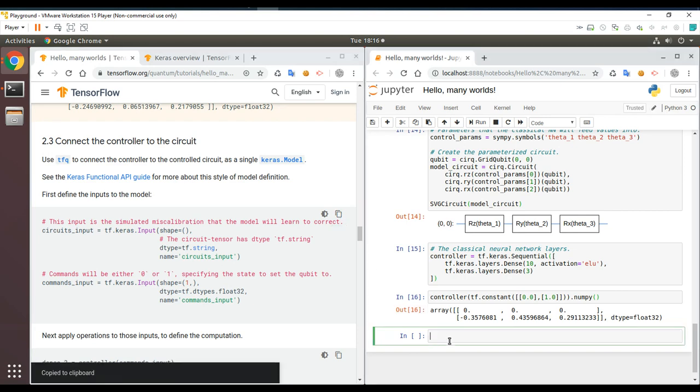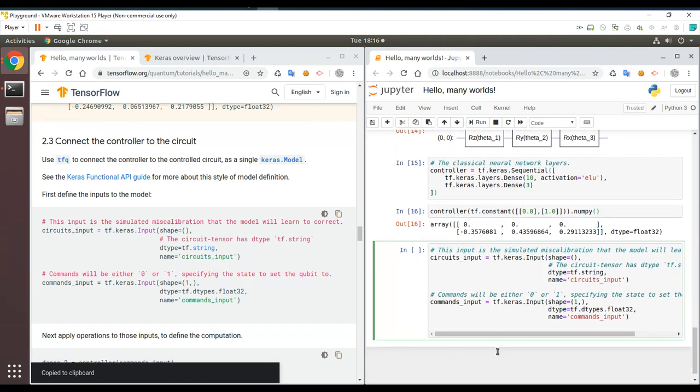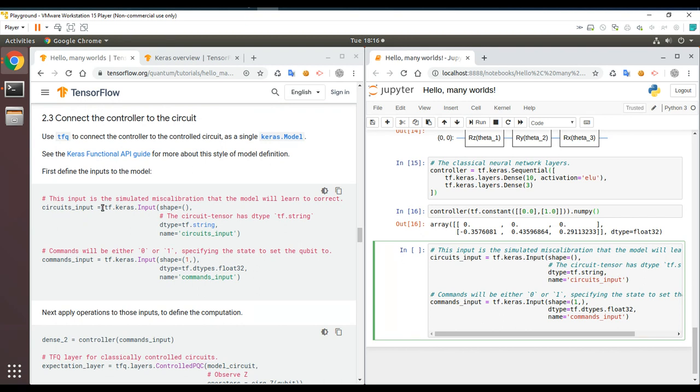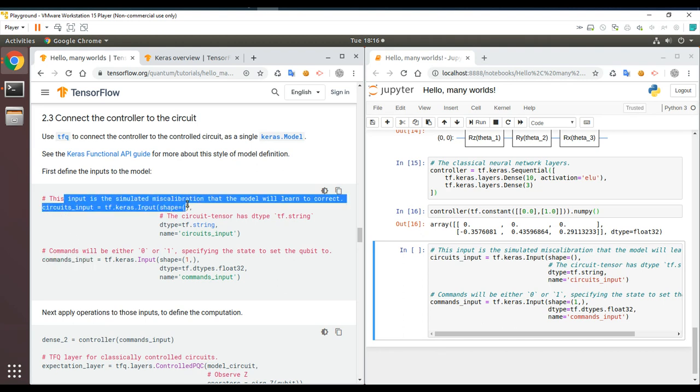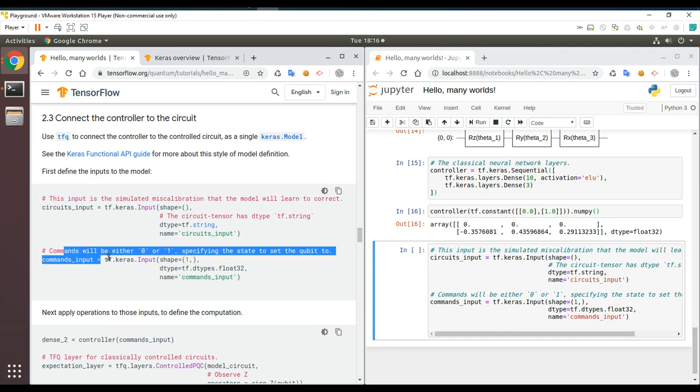So, circuits input and commands input. Keras input shape, whatever that is. So what does this whole thing mean here? We're defining the circuit's input and the command's input. This input is a simulated miscalibration that the model will learn to correct. Commands will be either 0 or 1, specifying the state to set the qubit to.